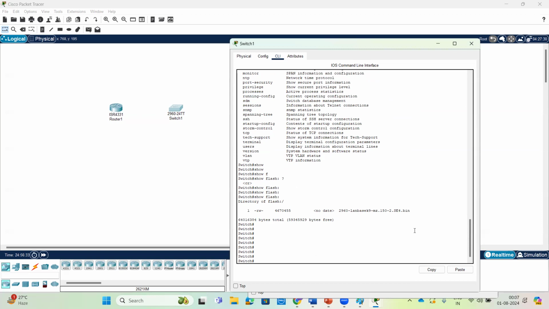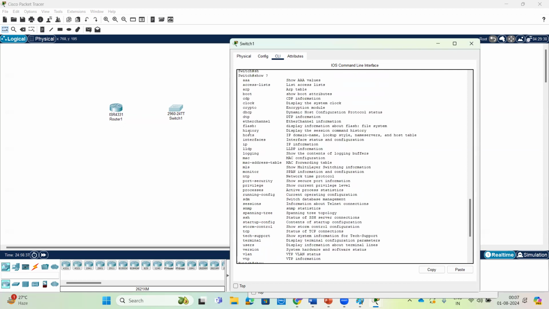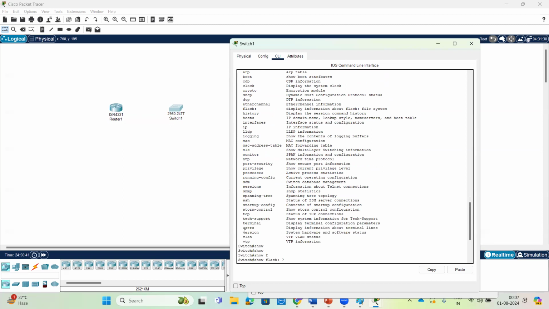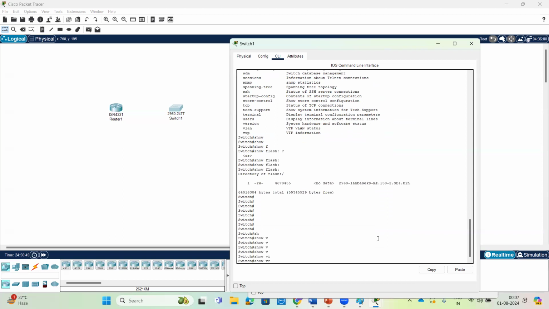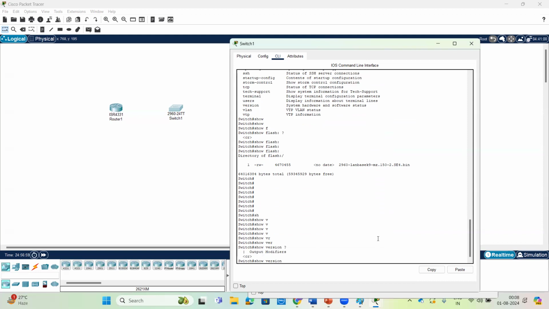Now if you want to check show version, just give the V. Here the V option is there, version. If two or three V's are there, then it won't take it. So we have to give it like VER. Likewise, again give the question mark, anything you want.